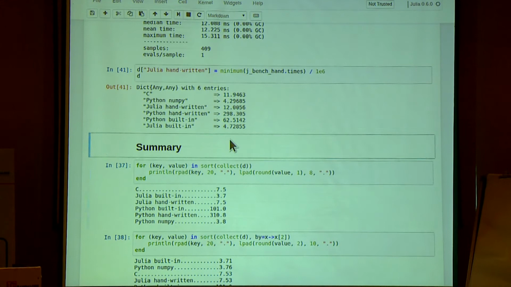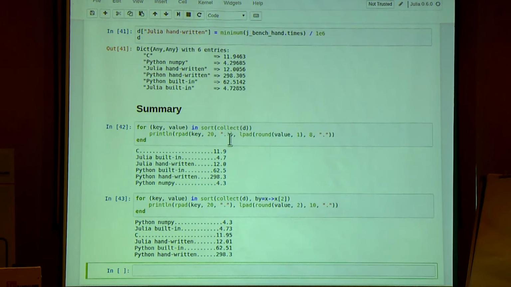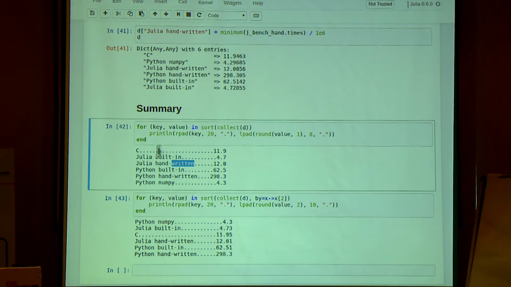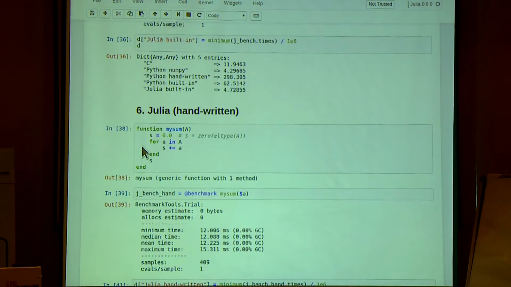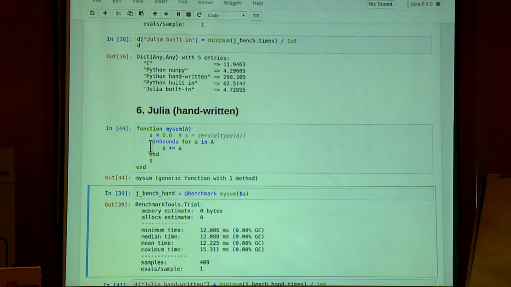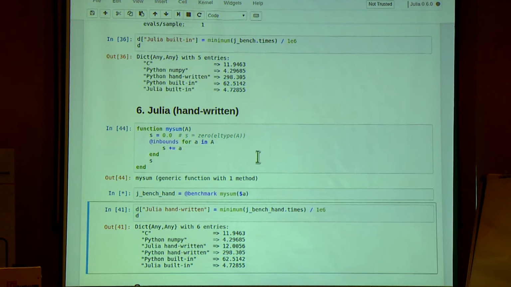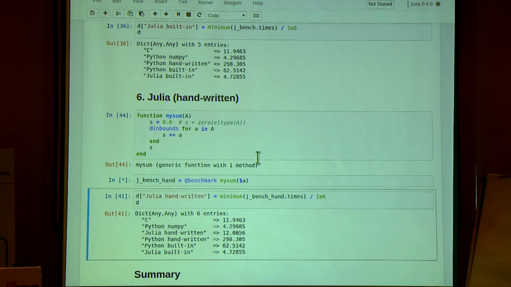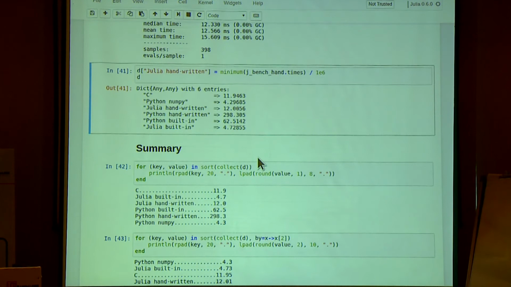So here's the summary, right? Handwritten Julia can perform the same as C, but I can make it faster if you want. If I just went here and said inbounds, I think it will just become faster. Okay, maybe I have to remove it and write the longer version.